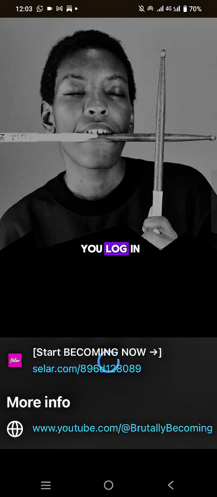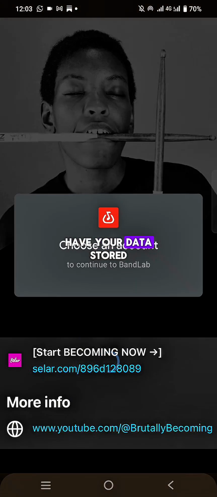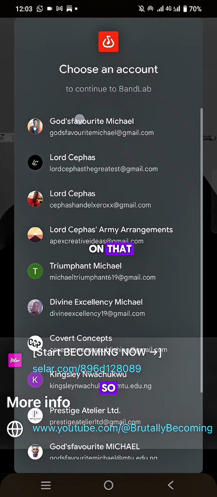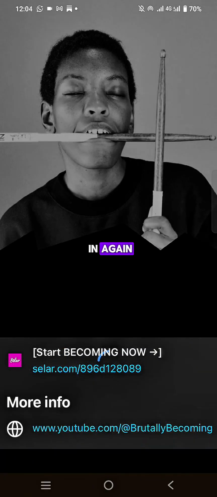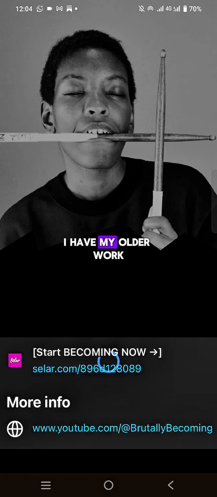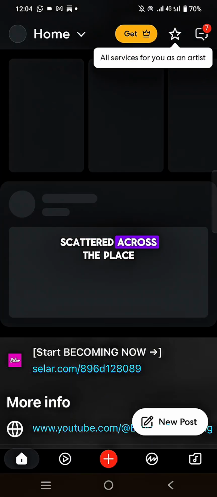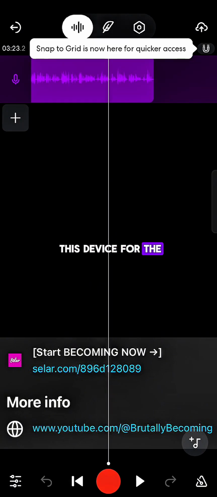Now, the reason why you log in, you create an account is so that you have your data stored on that app. Let me check if it's correct. I'm going to log in again. This one, because I have my older work. I don't want them scattered across the place. So I'm logged in on BandLab. I'm not making use of the studio app. It's just opening it for me since I'm using it on this device for the first time.